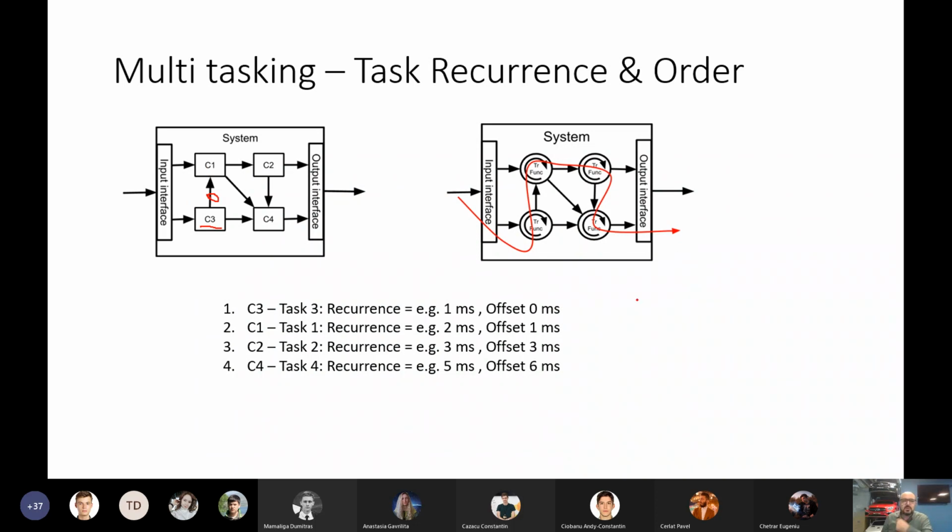So we need a kind of provider-consumer principle. In order to consume, we first need to provide. In this case, we don't have to start C1 until C3 has provided information. So we need to hold C1 from execution until C3 has executed. C3 is not dependent on anyone anymore. And C4 will execute only if this and this are done.